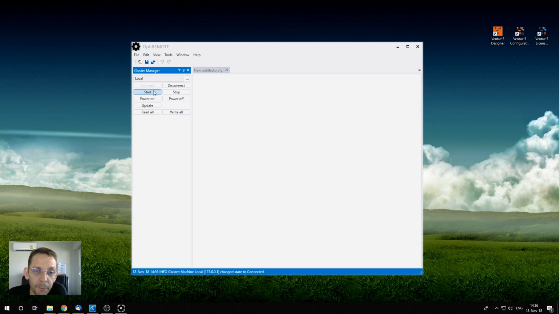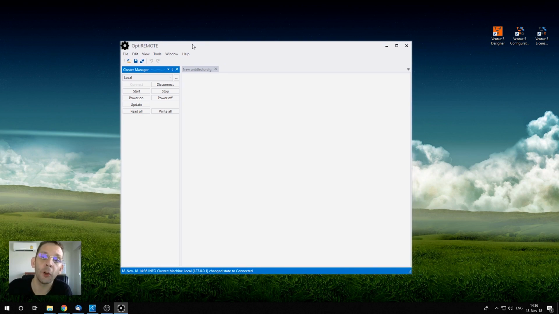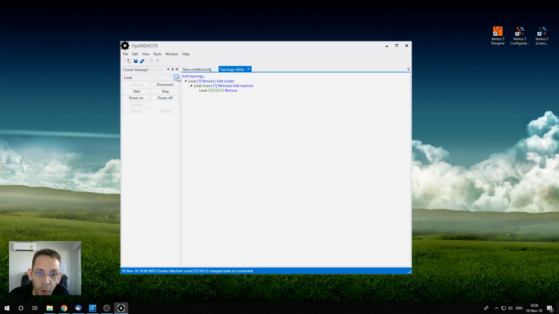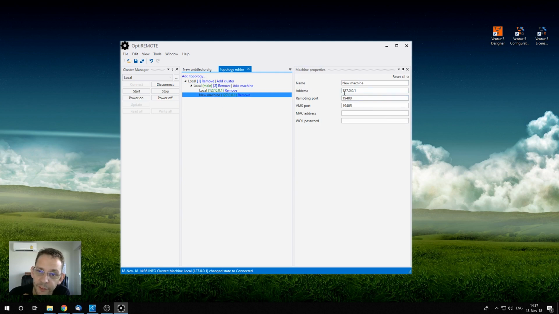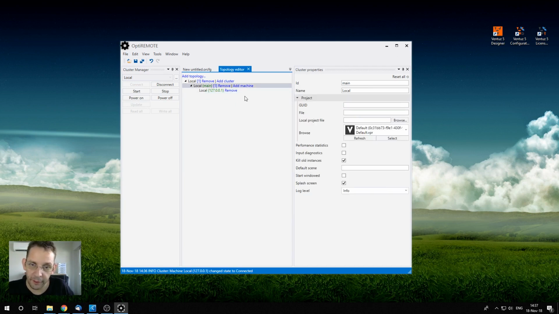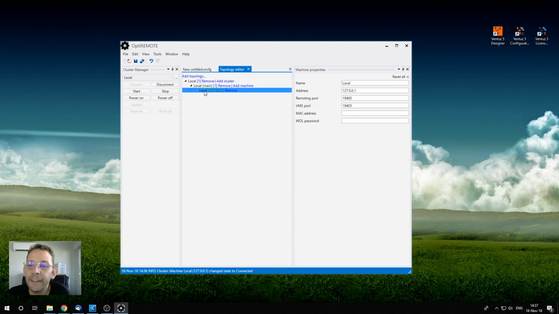So once I connected OptiREMOTE together with my Ventus machine service, I can go here to my topology editor. In my topology editor, we have here our root. Then we have here our first cluster, and our first cluster has one local machine. Here we can add more machines if we want. We can give them names, different IP addresses, MAC addresses, wake on LAN passwords, and so on. In this case, I just have one machine, like I said already.